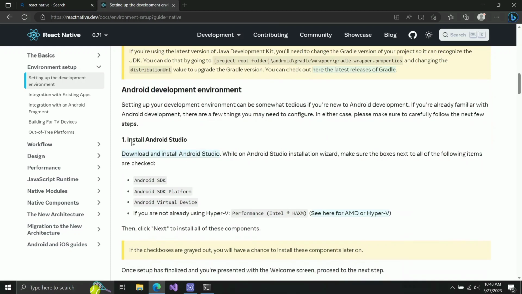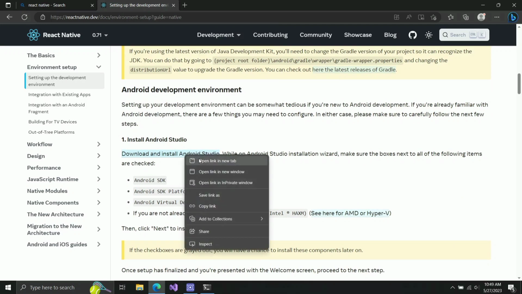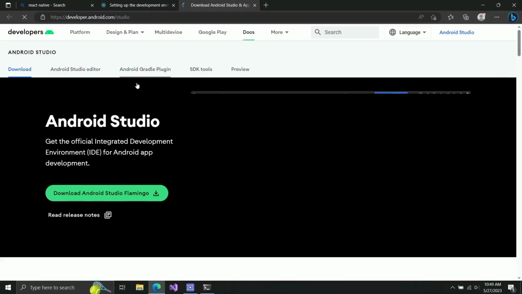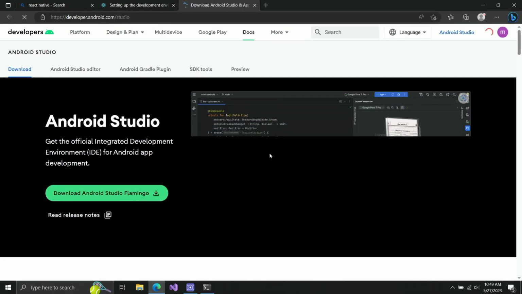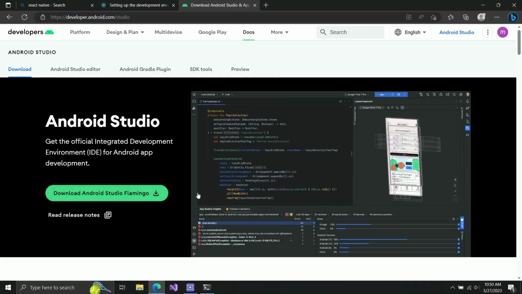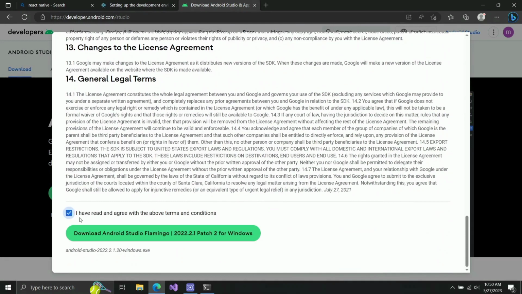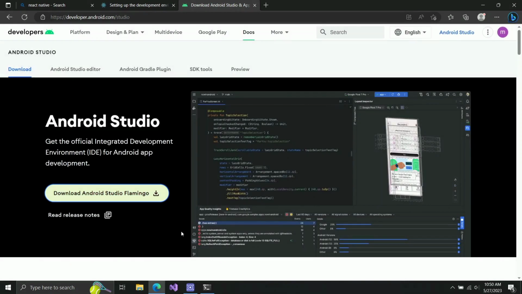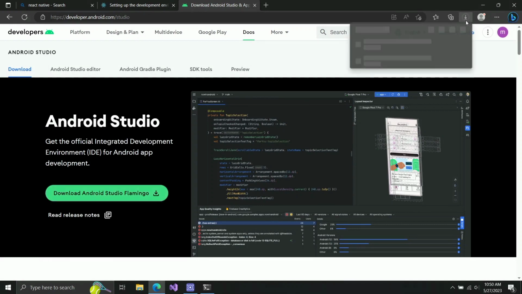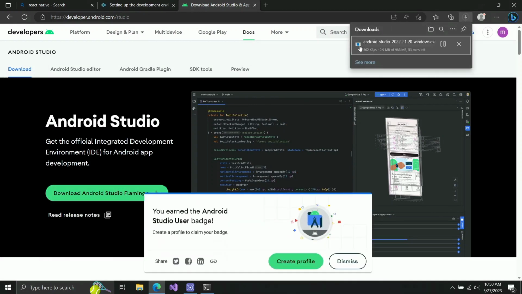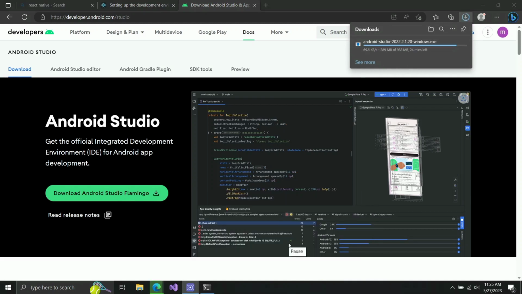So what we want to do next is to install Android Studio. So we're going to click on this. So right click and open new tab. So this is going to take us to the website for Android Studio developers. So you want to click on download Android Studio Flamingo, and then here scroll down and then have this checked and click download. This is pretty huge, about 900 and something MB thereabout. So just gonna wait on this to download. I'm just gonna speed it up a little bit.